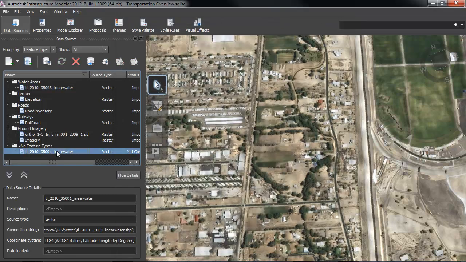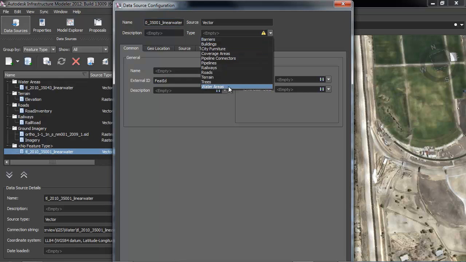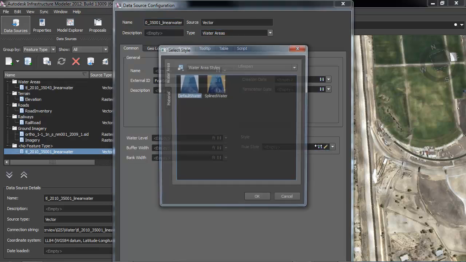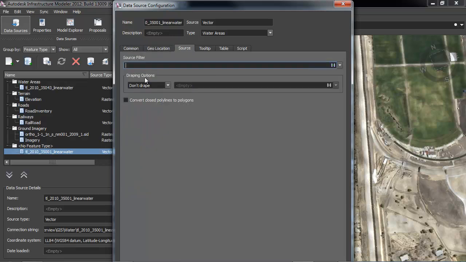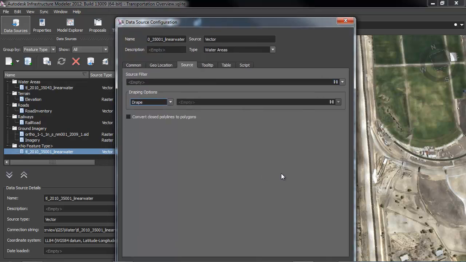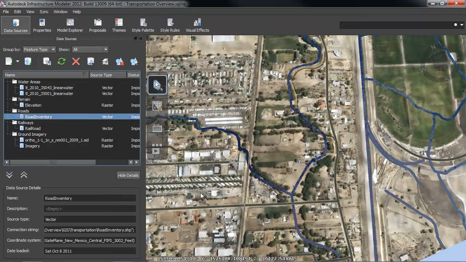Alright, and go ahead and configure this last one in the same manner. Water areas, picker style, buffer width, source, drape, and close and refresh. Okay, so now you can see we actually have our waterways in here.